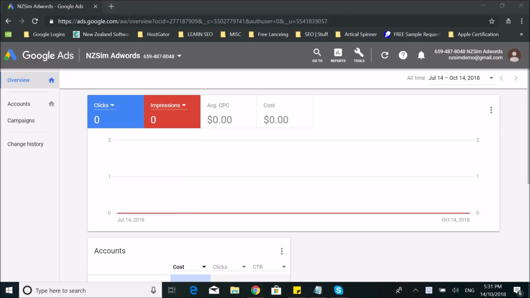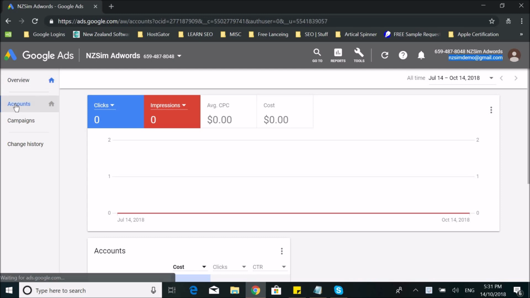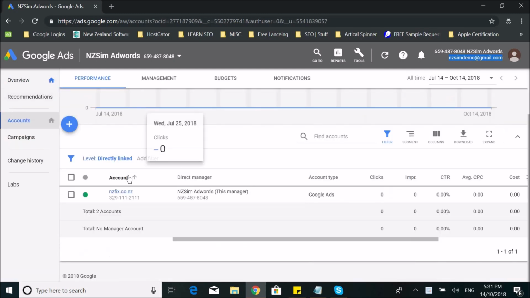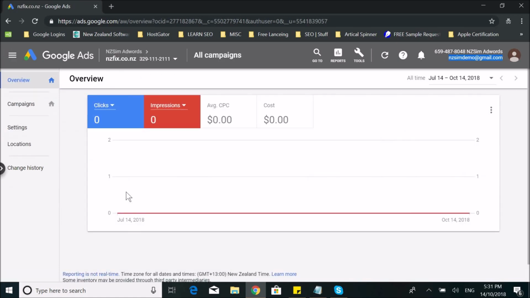So let's get started. As I mentioned before, this is our demo account, NZ Sim demo. I have one client in my demo account. I just click on this account and I will find one client in it. This is NZ Fix. This is my client, and that client provides mobile phone repair and iPhone repair services in New Zealand. So I need to click on this account.